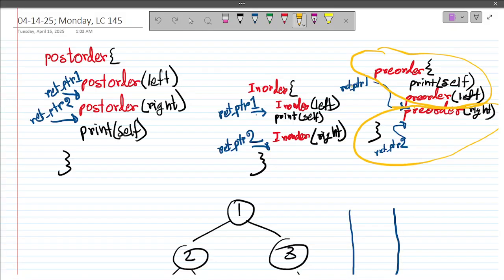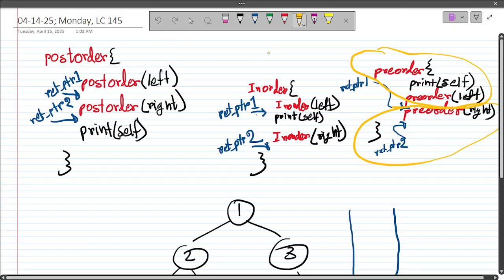Okay, that was the strategy with the pre-order. Now remember, after we make a call to the right child, we don't actually return back to the return pointer in our implementation because we don't have to. There's nothing to do after here.